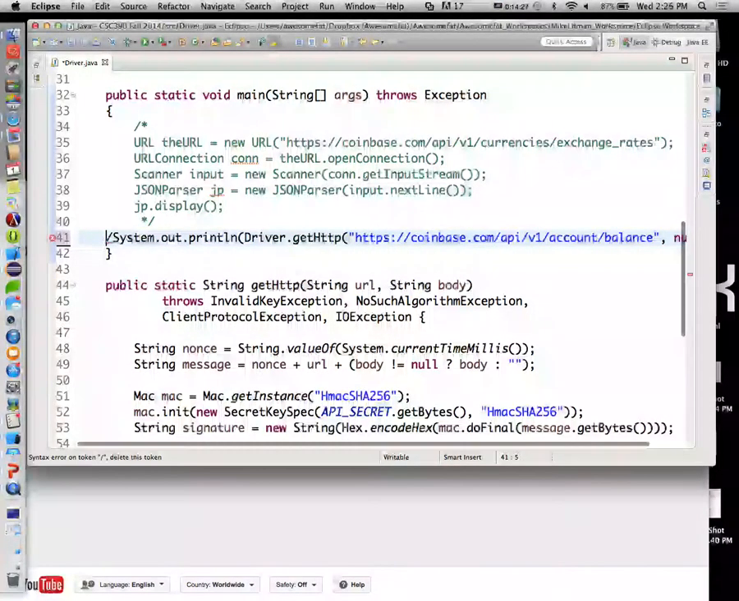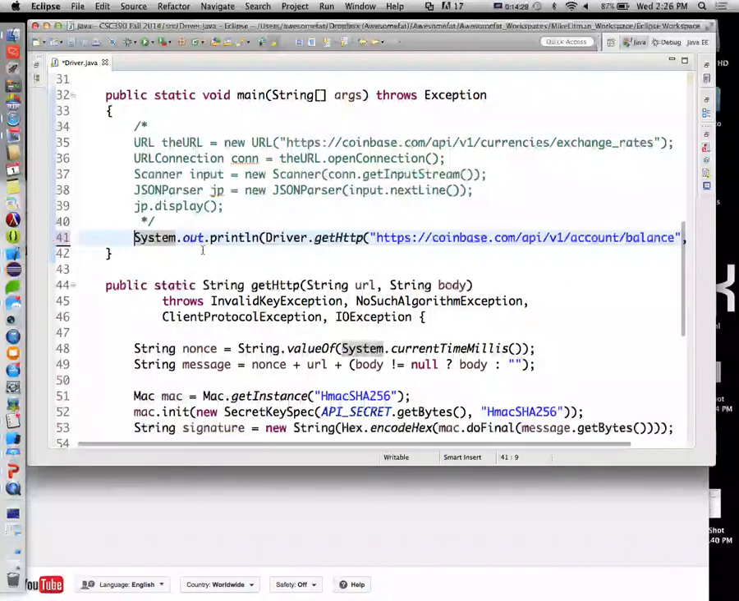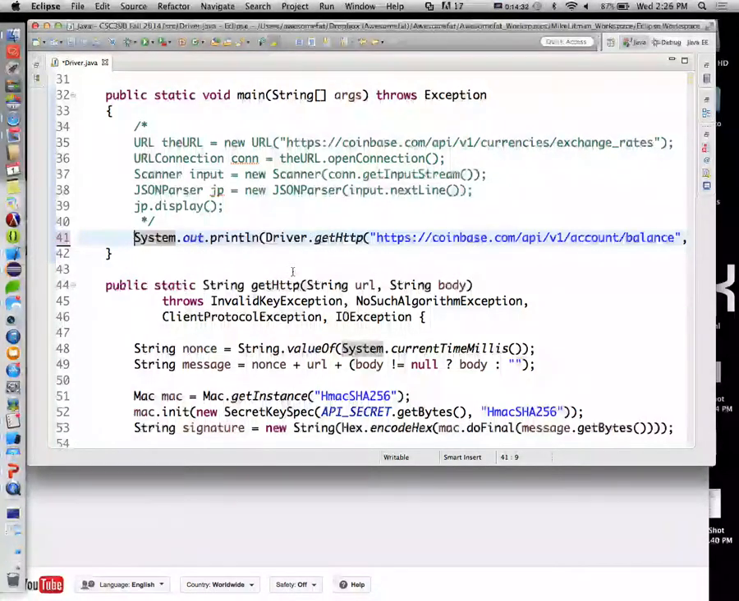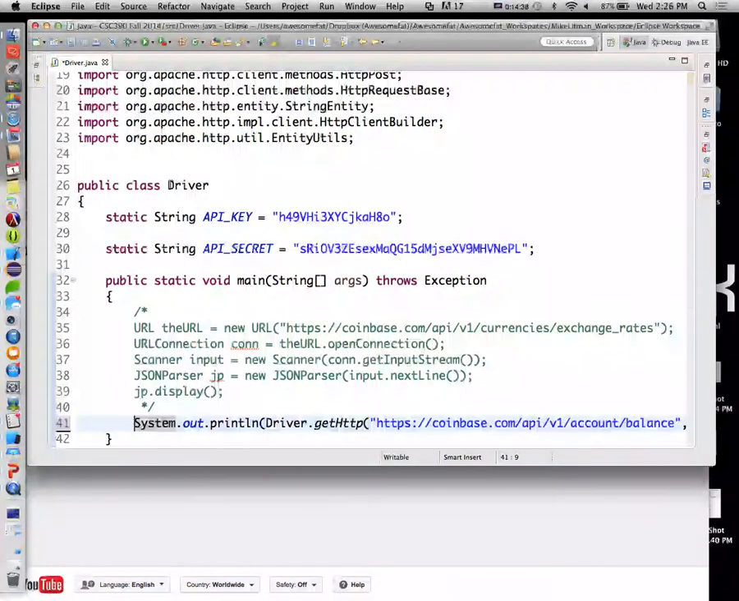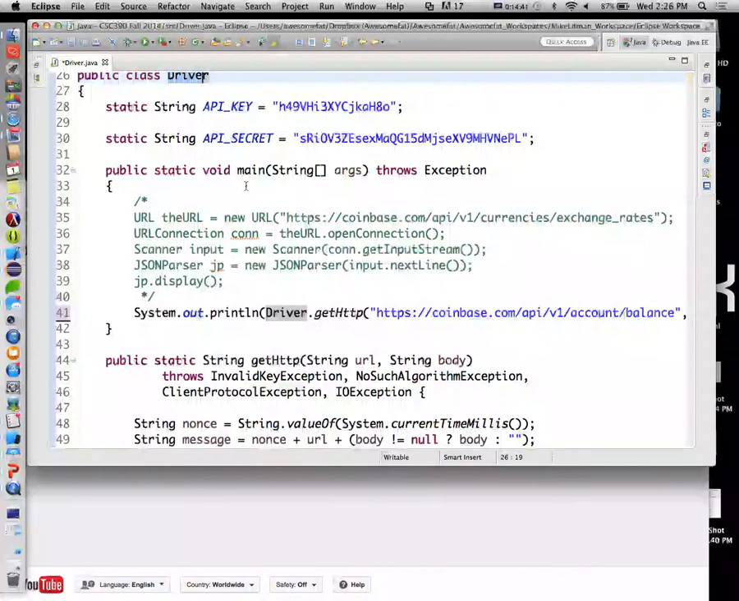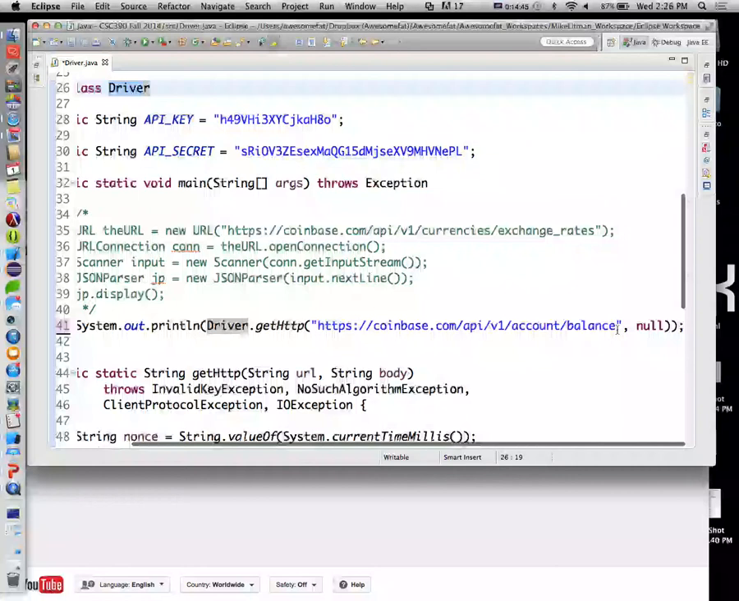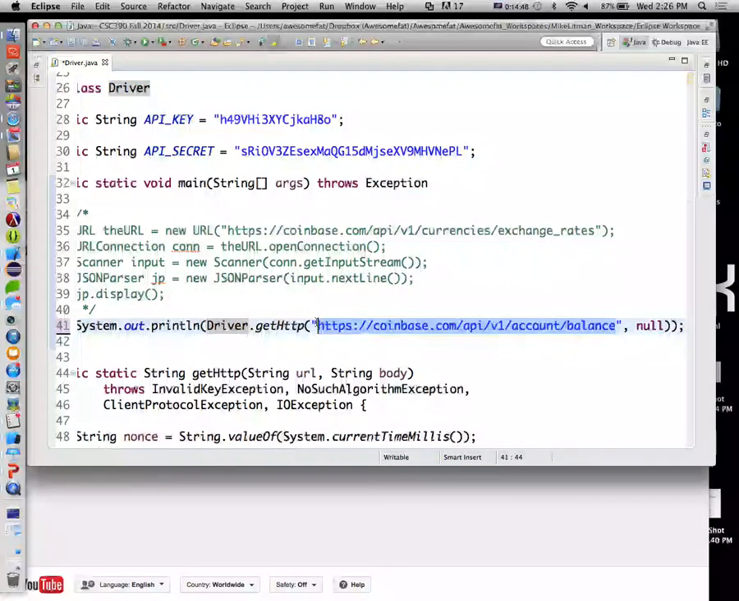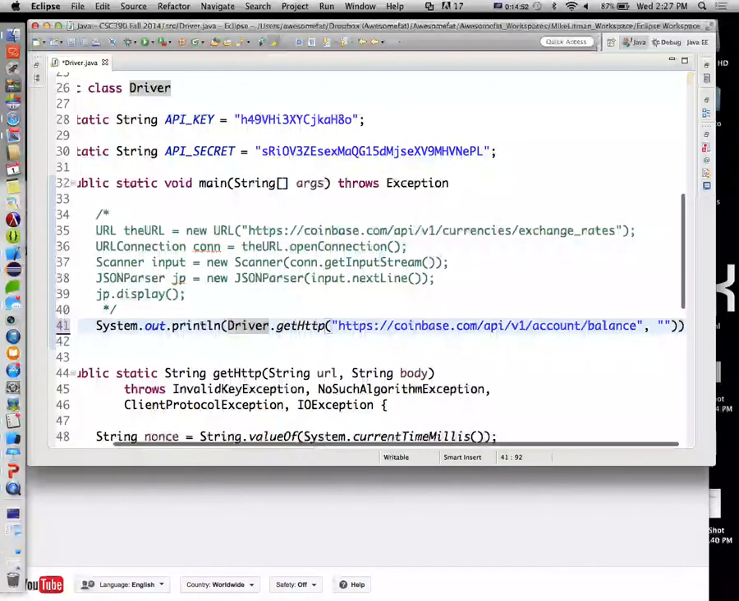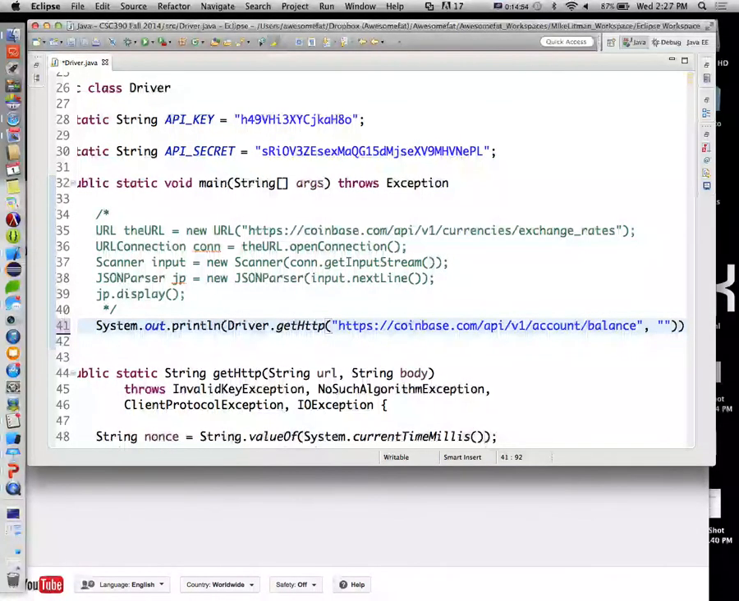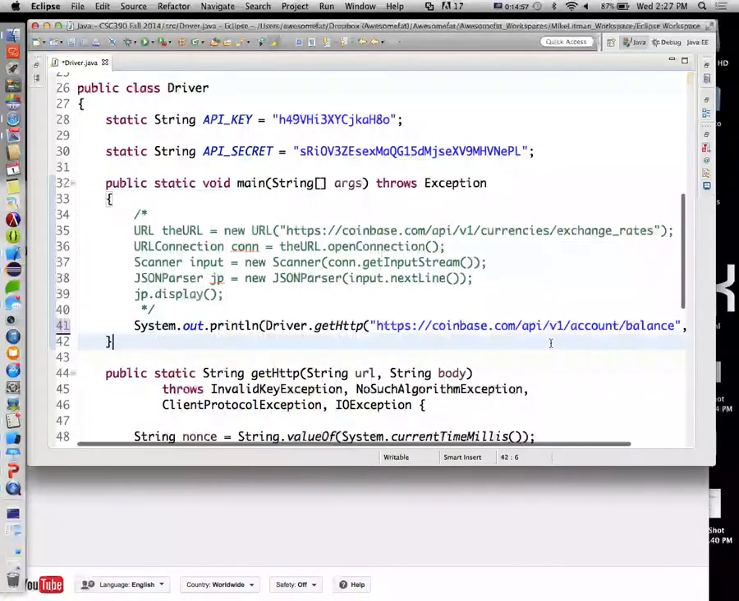So we're going to print out whatever gets returned from this guy. The name of the method is getHTTP. It's a class method because it has static in front of it, so we'll call it with the name of the class in which the method was defined, which is inside Driver. Driver.getHTTP. Here's the URL we're going to call for this balance. And then for the body, we can pass null, or we can also pass the empty string. Either one will work in our case. And we're going to print out that.